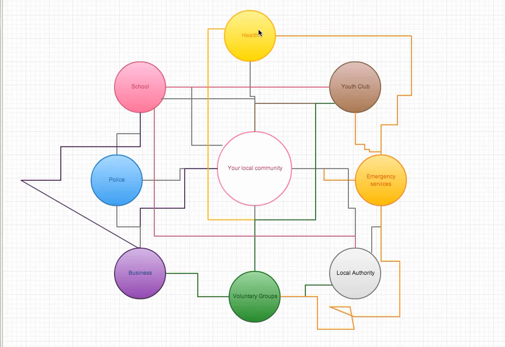So if you've got health, it is going to link to your schools. Okay, and I've tried to show with these lines just how complicated it can become. So health and schools are linked, health and youth clubs are linked, health and emergency services will definitely be linked, also local authority. Now some voluntary groups are going to be linked to health. Some voluntary groups will be linked to schools.